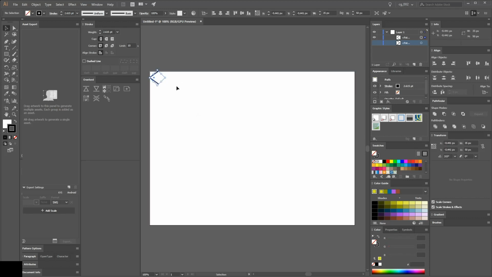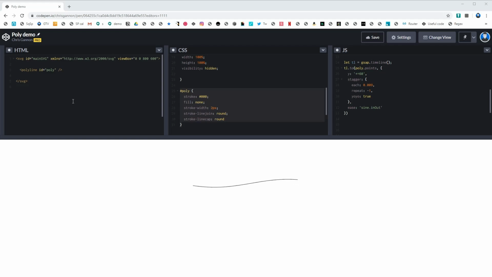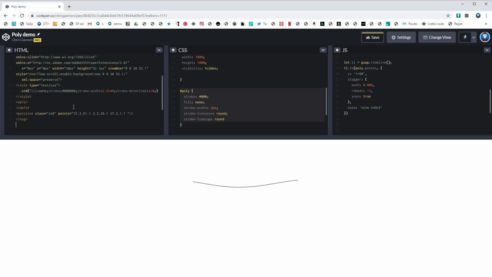But there's a quick way of doing this, and that is literally, doesn't matter where it is, you just copy it onto your clipboard and paste it. Well, we can paste it straight into CodePen actually, and then just remove the bits that we don't want. So let's just nip back over to CodePen.